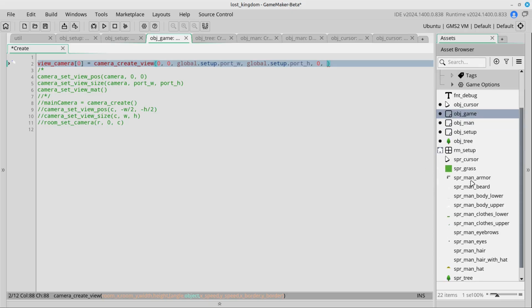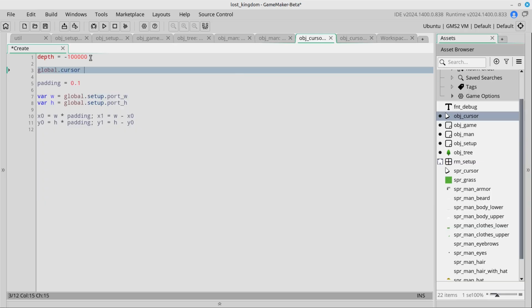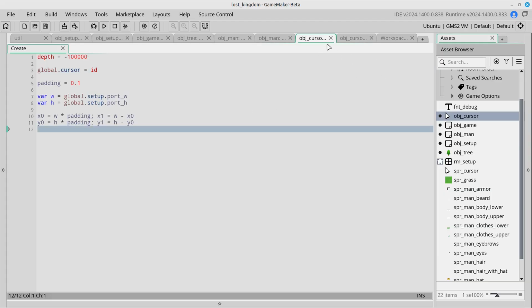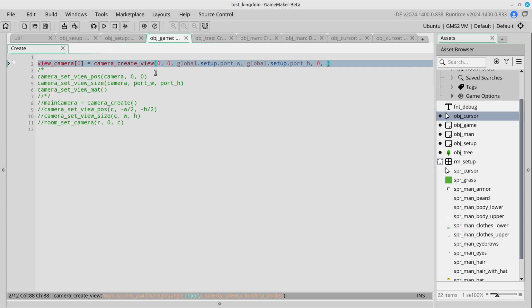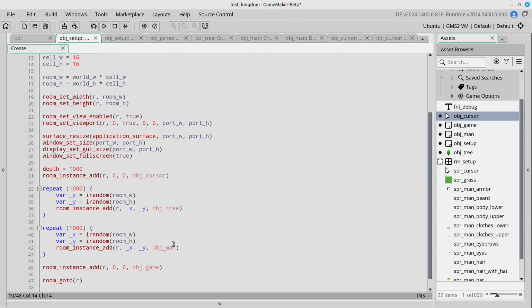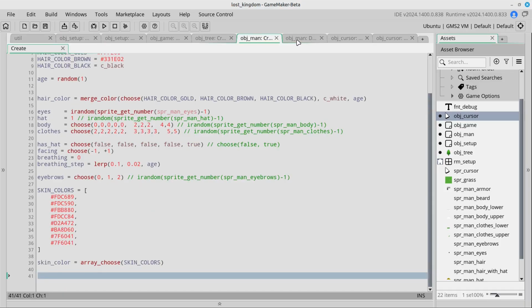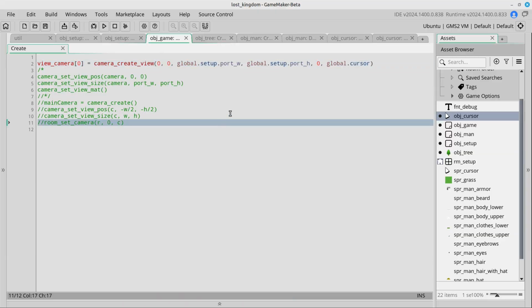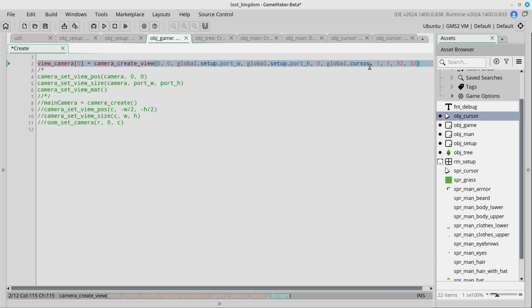Hang on. Object cursor should be a global thing. It should be global.cursor is ID, right? Hopefully. And then here, where did it go? Okay, here. I can just say global.cursor. That's brilliant. Global cursor. So here, what else? Global cursor. I'm not sure honestly. 1, 32, 32. These are just placeholder numbers.